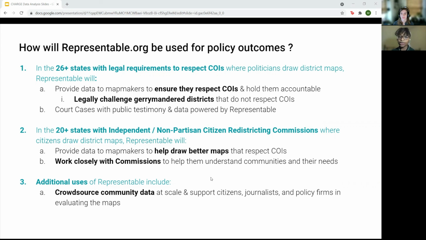Thirdly, additional uses of Representable include crowdsourcing community data at scale and supporting citizens, journalists, and policymakers in evaluating these maps through this redistricting session and beyond.